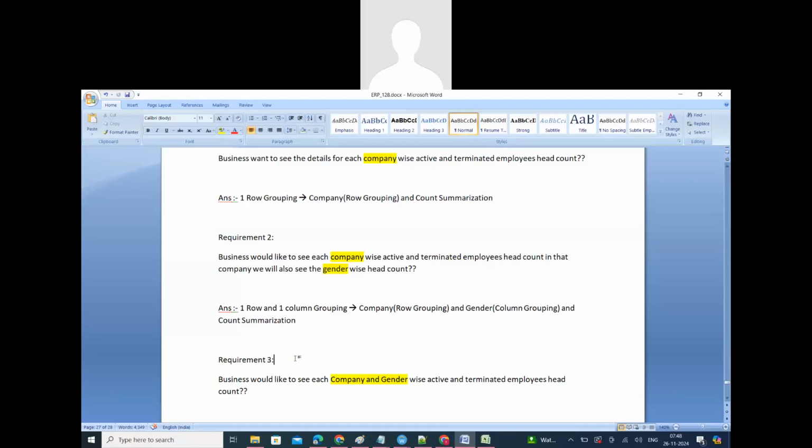I don't know why Anji bro is thinking like this. I'm unable to think like this. Recollect the information and you can always redirect to the correct way. That's the process here. Anybody can speak out. Business would like to see each company and gender wise active and terminated employees headcount. It's very simple. When you look into the description, you can guess easily.